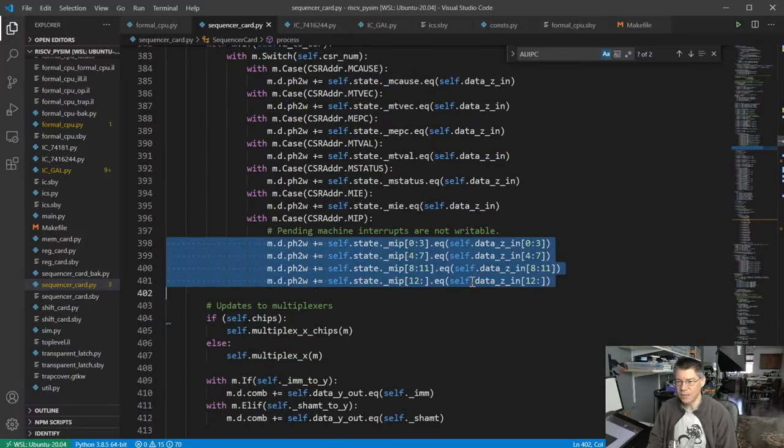It's a little bit more complicated with the MIP register. This is the machine interrupts pending register, because you're not allowed to write to the pending bits. You're allowed to write to all the other bits. You just are not allowed to write to pending, because when an interrupt goes up, you need to make sure that it gets pended, and you don't want the software messing that up. So anyway, that's that.